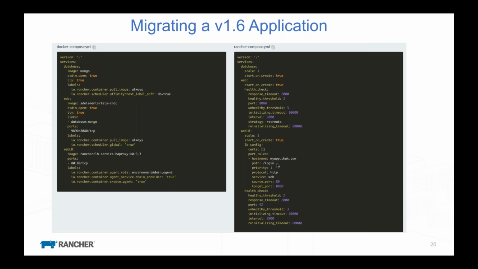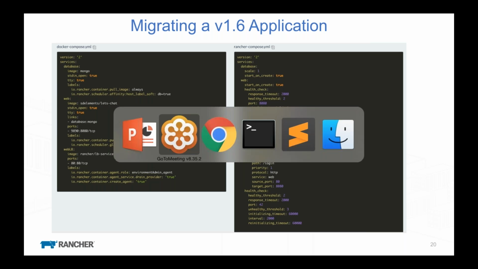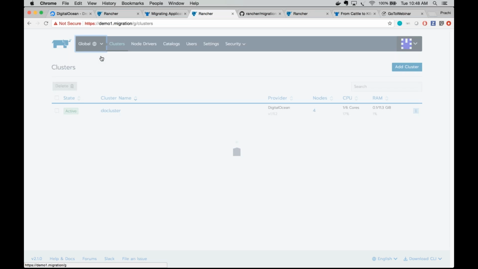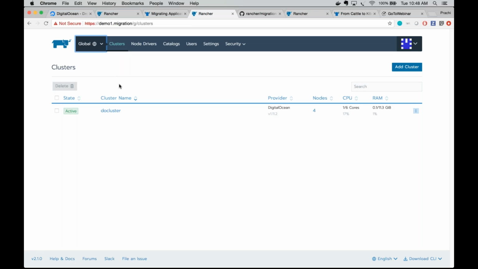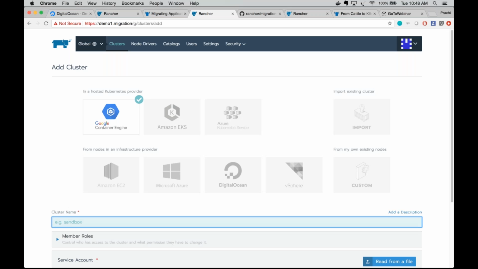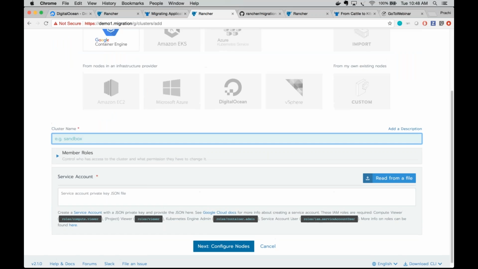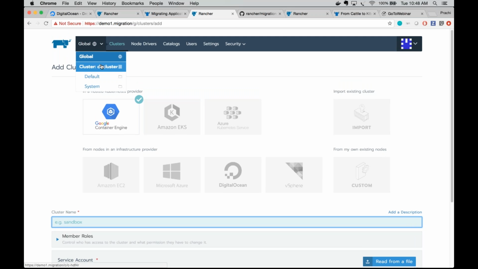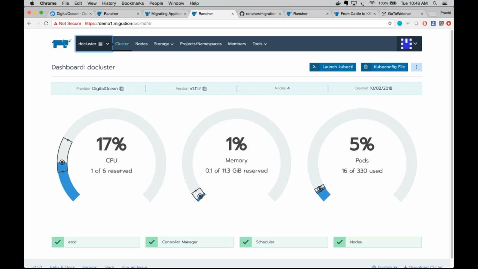With this, we will move on to actually see how I have set up my Rancher 2.1. So this is the Rancher 2.1 setup I have. Once I have set up my 2.1, it takes me to this global view under which I can add my Kubernetes cluster. There are multiple ways of adding your Kubernetes cluster using a hosted Kubernetes provider or using nodes from an infrastructure provider. Right now, I have a cluster using DigitalOcean nodes.